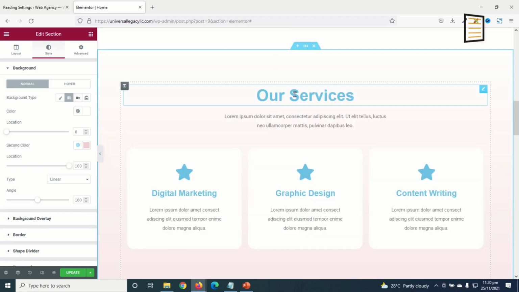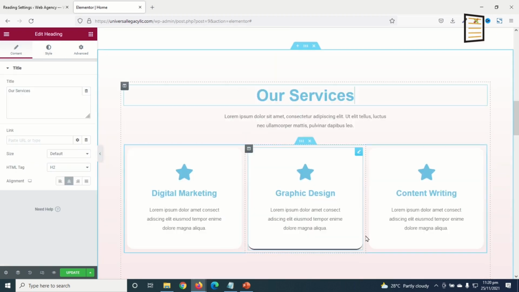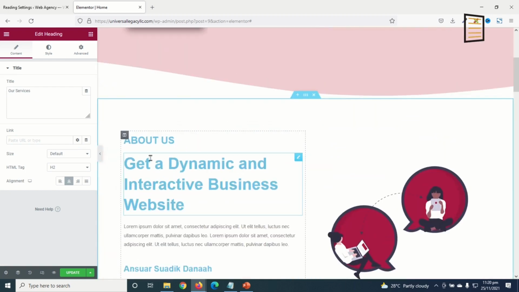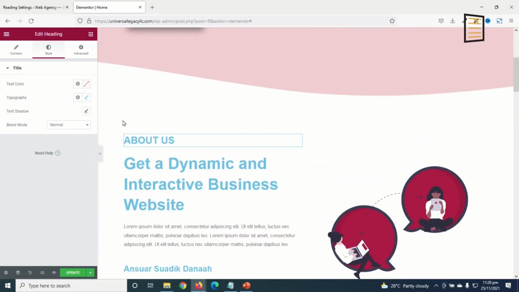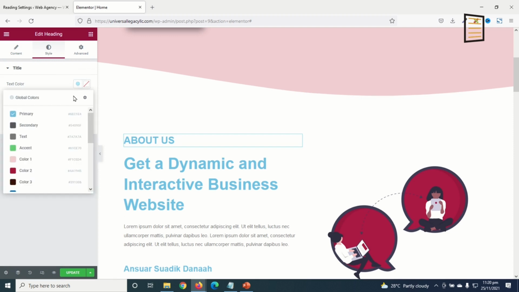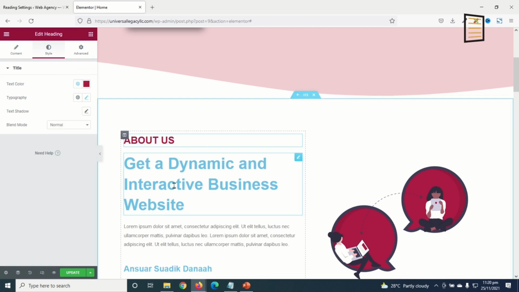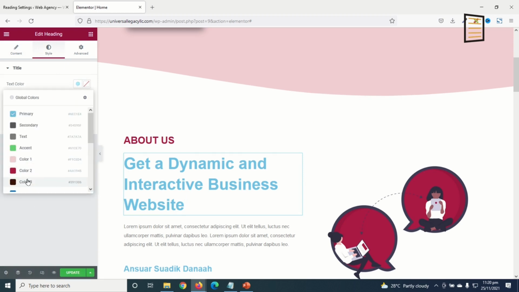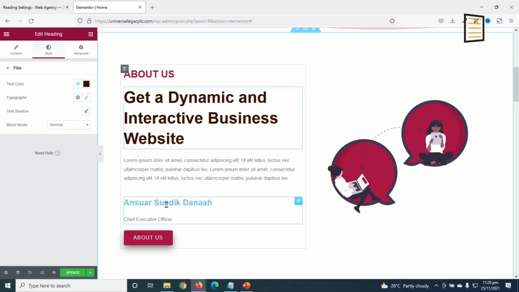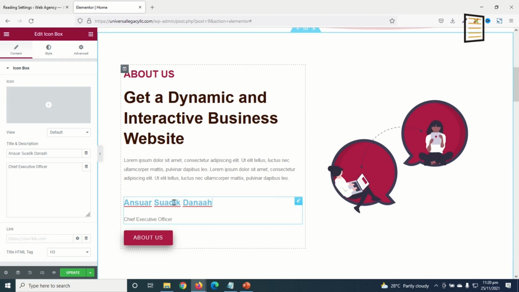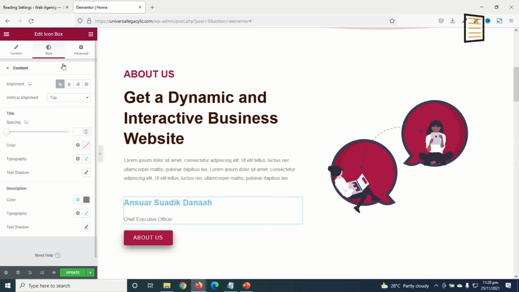Next thing I'm going to do is go ahead and change the colors of my text in here, but before I do that, let me change here. So I just select it, go to style, then I click on text color, the globe icon, then I choose color 2. I click in here, style, globe icon, then I choose color 3. I choose color 2 for this. So I go in here, color, I choose color 2.